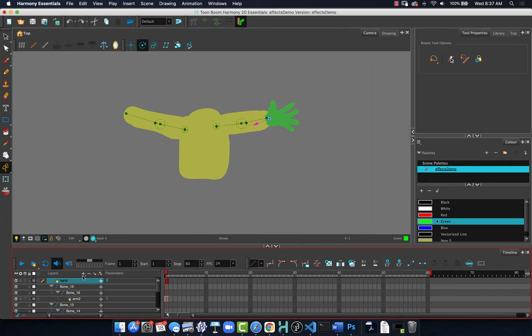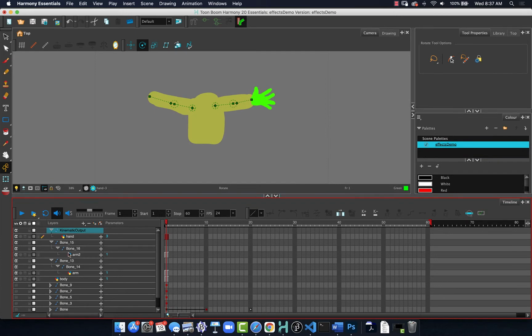And the way we do that is inside our layer panel here. I am going to select the hand and choose Kinematic Output. When I do that, it adds something that looks just like a bone down here. But let's just bring this up a little bit so we can see more of what's going on. So this is arm 2 over here we're working with. And I'm going to now take this kinematic output that is part of the hand, and attach that to the arm.